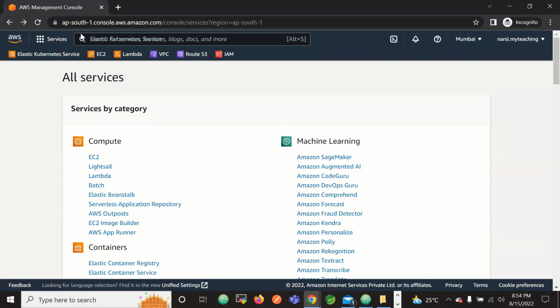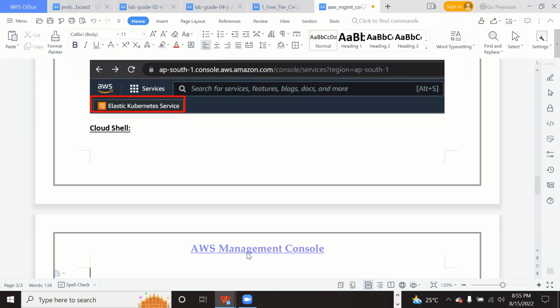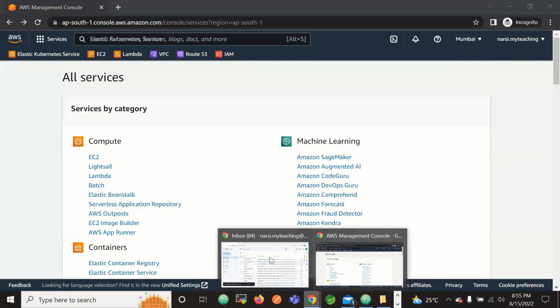Later in time, if I want to go to EC2, I can select it. If I want to go to VPC, I can select it. If I want to go to Route 53, I can select it. I need not search for them. Perfect. Then next is Cloud Shell. This is introduced recently. Recently, in the sense, two to three years back.